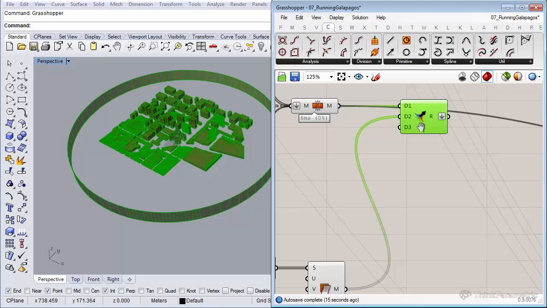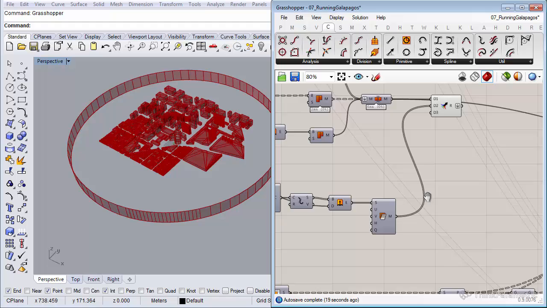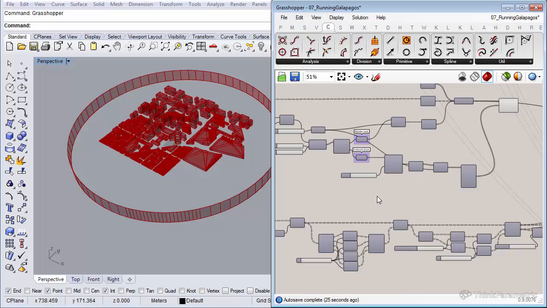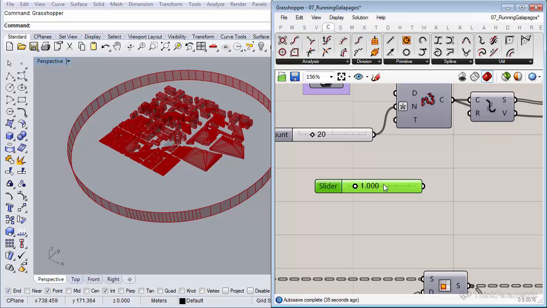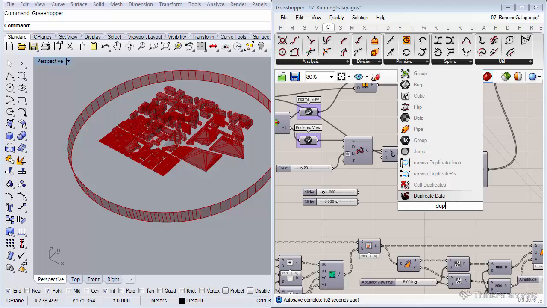So now it's time to generate our factors, our multiplication factors. And we're going to use a slider for that. First, we need to specify how much we want to multiply the normal views, which we're just going to use 1. I think that's fair enough. And let's say we're going to use, I don't know, 5 for our preferred views. So for now, we're going to use a duplicate component, duplicate data.